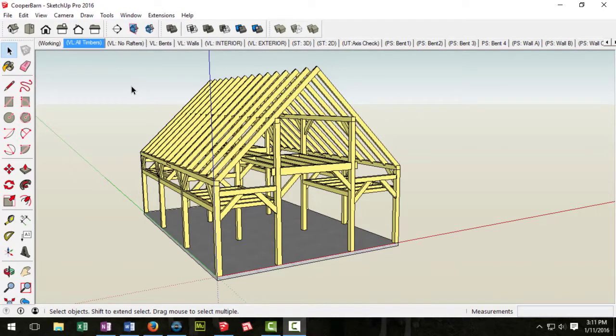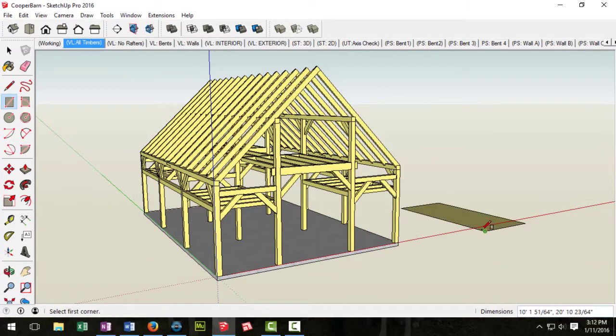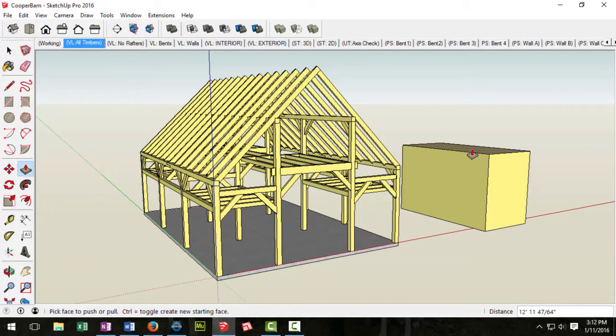So I'm going to go over some of the default shortcuts that are built into SketchUp and also some of the custom shortcuts that I use that I think will make your modeling a lot easier. So if you press R, you're in the rectangle tool, and we'll be using rectangles to draw basically everything, all of our timbers and braces and things like that.